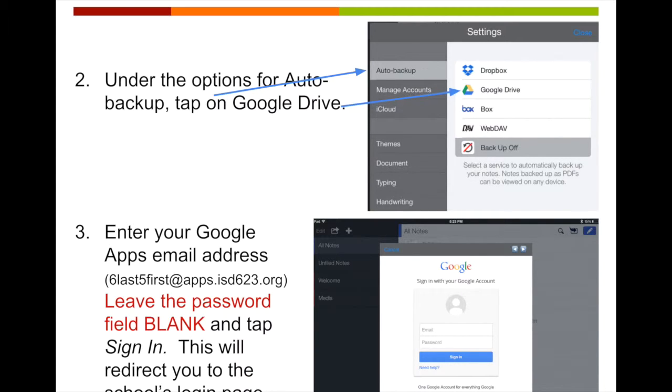That is your first name dot last name at apps.isd623.org. But here's the secret, and it's very important that you pay attention to this. You're going to leave the password field blank and then tap sign in. This is going to redirect you to the school's login page, just like when you first got to Google Apps. So enter the email address. Don't enter anything into the password. When you're done with that, click the sign in button, and that will get you to the login page.